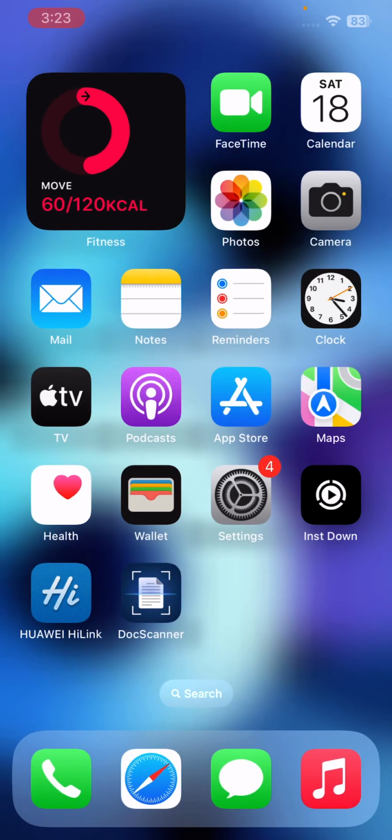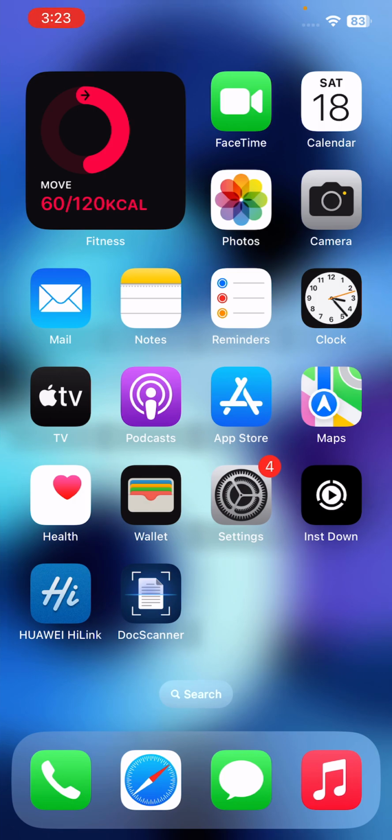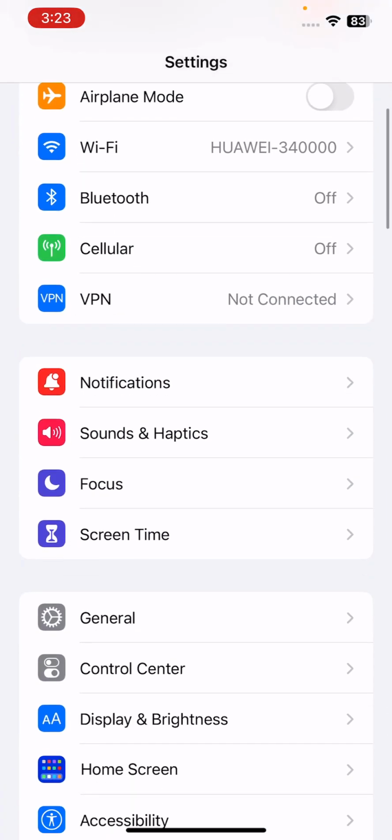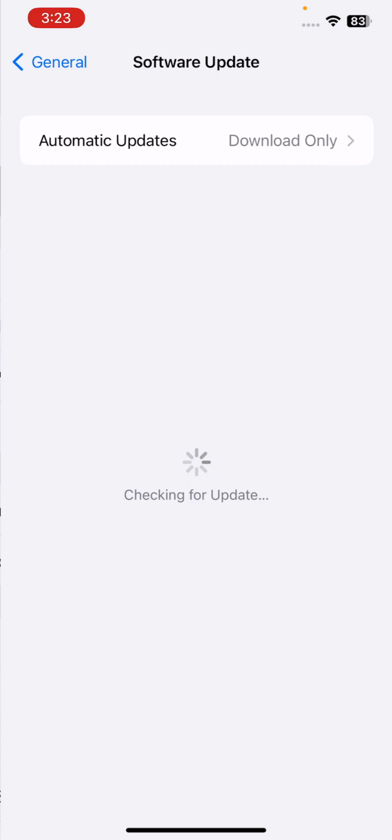So guys, after this, the next solution is update your iPhone software. So check if there is an available software update and install if it necessary. Updating to the latest software can fix bugs and issues that may be causing the problem. So for this, go to settings, go to general, go to software update. So guys, if you have available any update on your iPhone, so update your iPhone to the latest version.